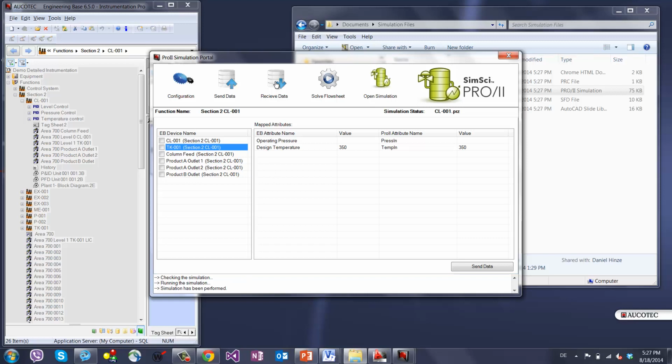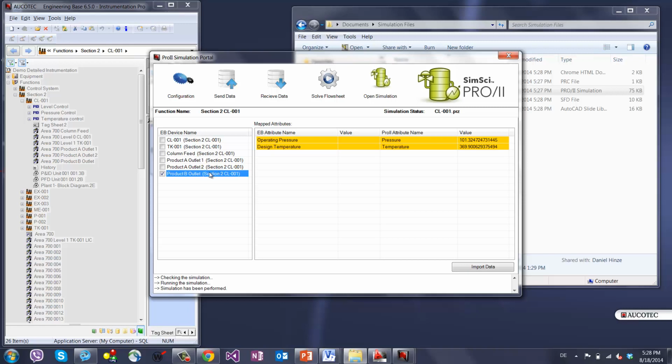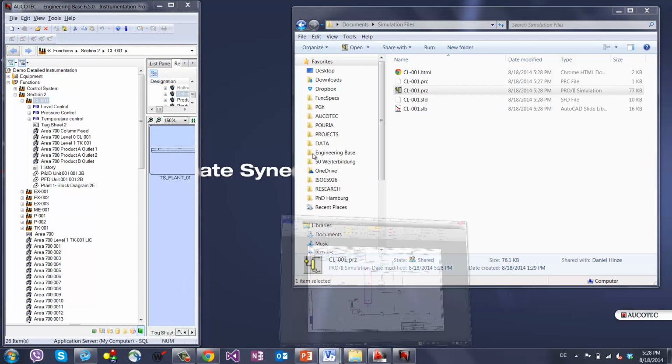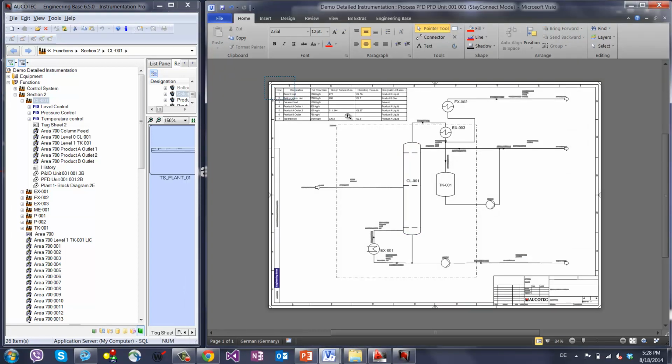I can receive the data. For example, I want to receive the data about this line. This line has been calculated from the simulation. You see that in Engineering Base the value is empty, but in the simulation the value has been calculated after I ran the simulation. So what I should do is check this item, and then, maybe it would be better that I show you the value inside the PFD.